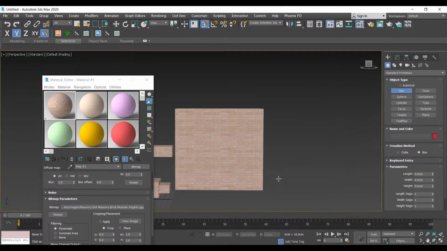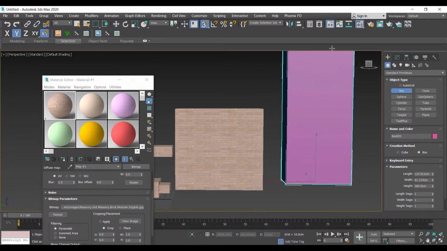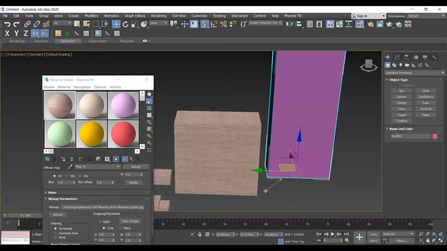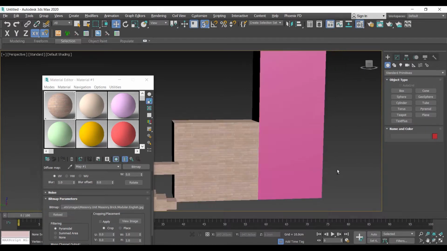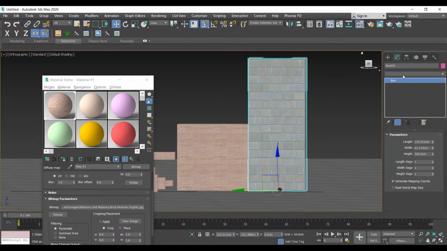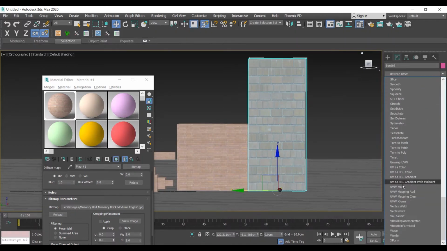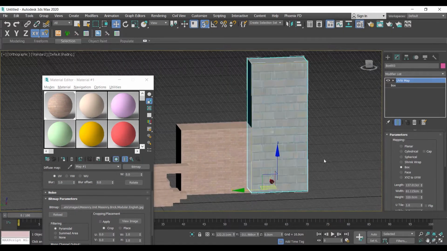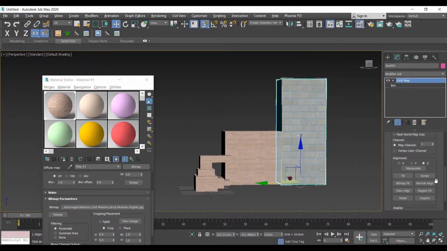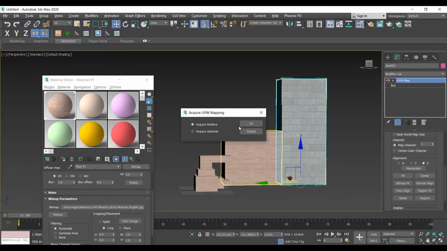I think because I've scaled it, it's my bad. So I'm just gonna draw another box, something like that. Sorry, my bad. Just to make it clear. So I'm just gonna make sure that it's snapped over here, and I'm gonna assign the new material to it. And now UVW map again. Oh, no need for box. I'm just gonna say acquire from this, relative.